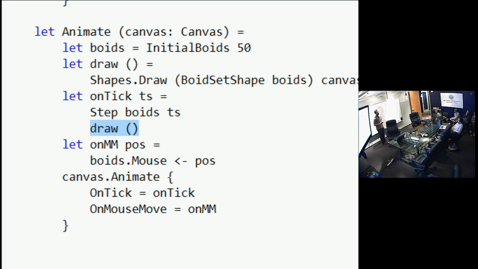So unit is really nothing. It's null at runtime, but it helps to keep the type system consistent. So if there was a function of type int to unit, then the application would have to supply an int, like 3. Anything else? Okay.